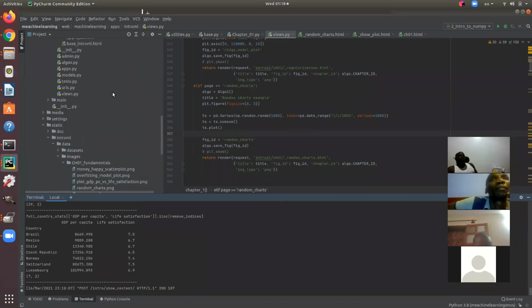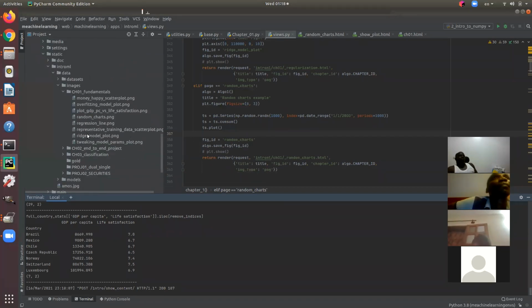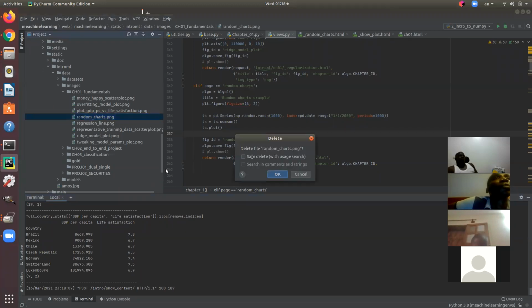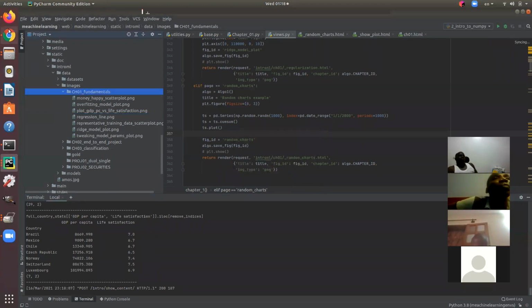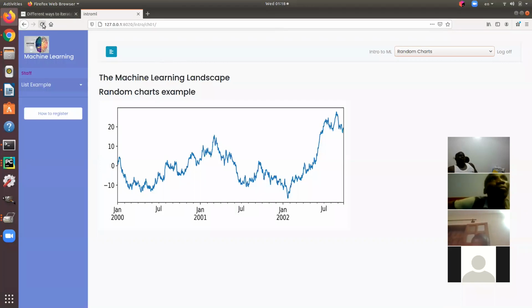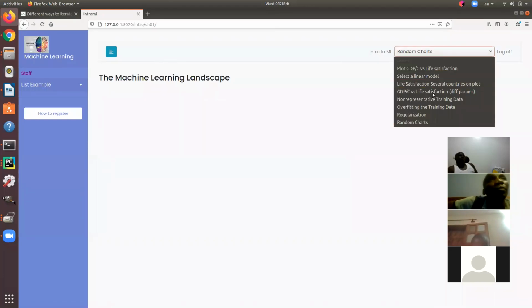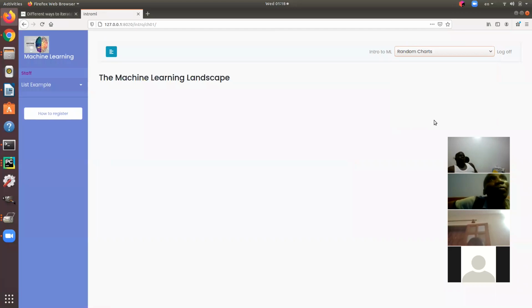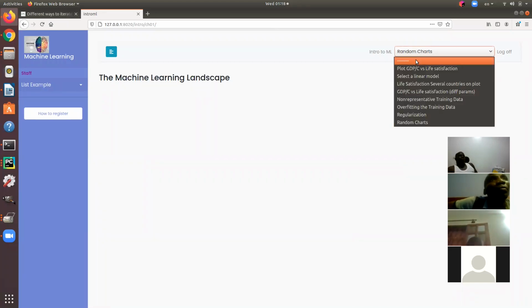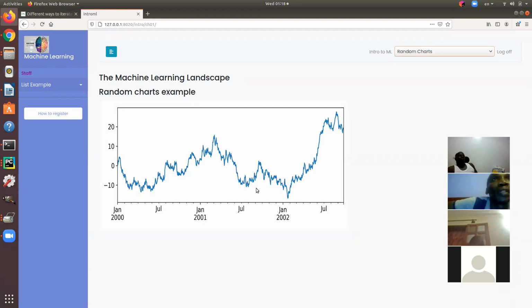It makes a picture, okay? And the picture is putting it here, by the way, it's going to be here. Random chart, you see that? If I delete it and go back here, refresh, and choose that one again, one second, and click here, I get a different one. You see that? Yes. Because it took random numbers.